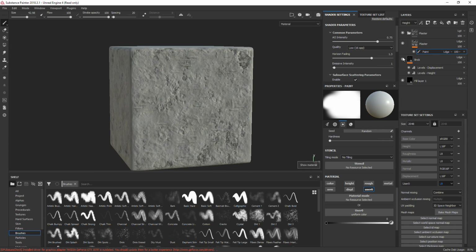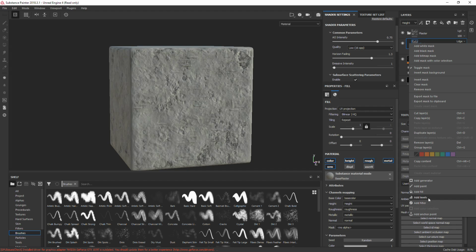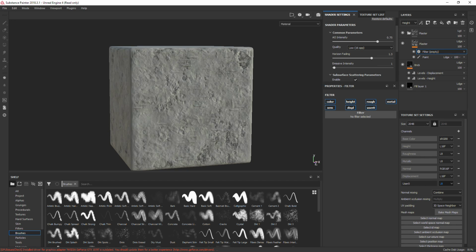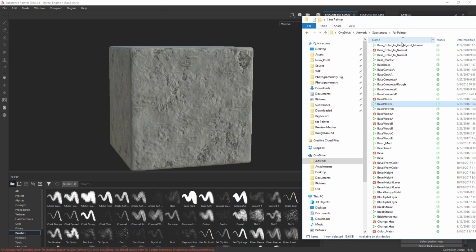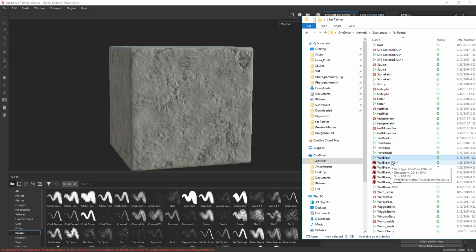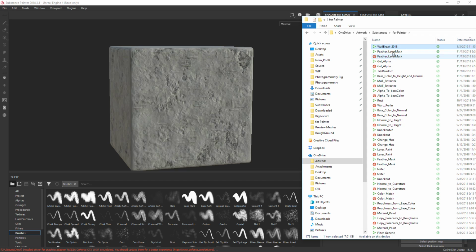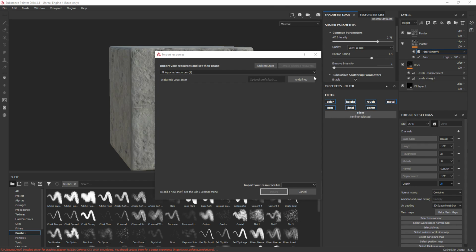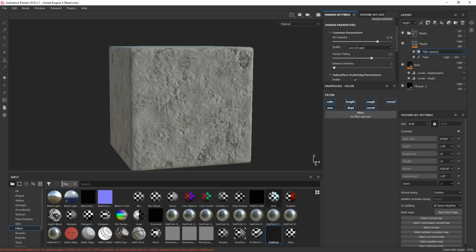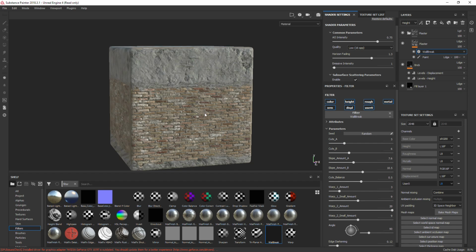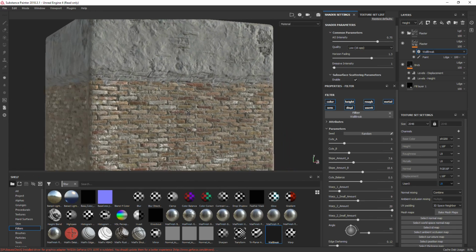So nothing's happening yet because we didn't add the filter. But let's do that now. Add filter and find the wall break filter that is in the description. So we'll just drag the wall break and set that as a filter and import it in. And there we go.